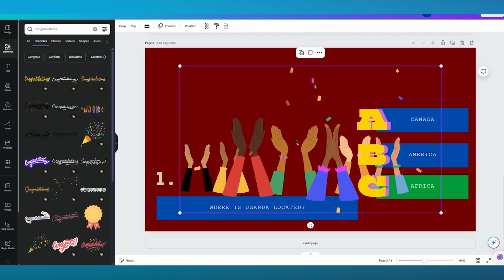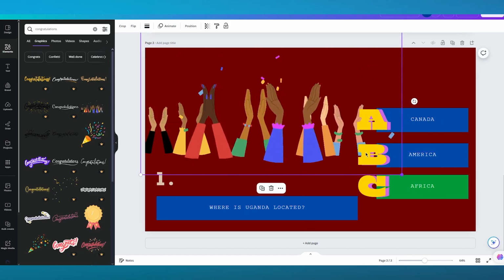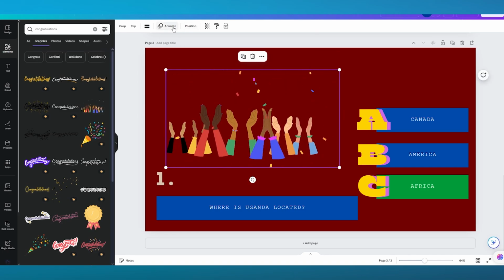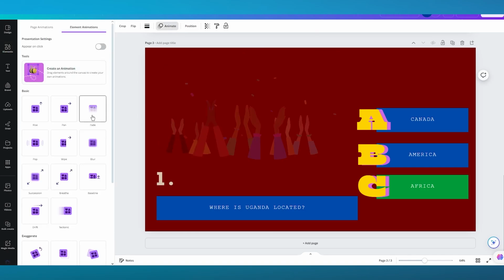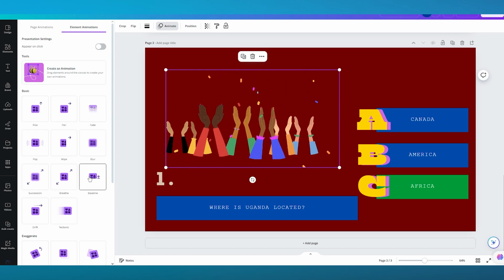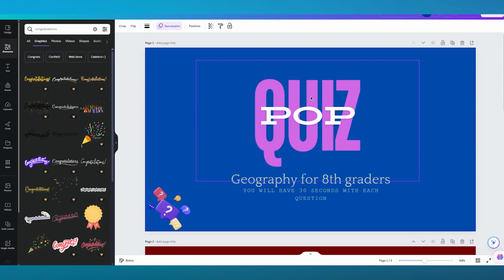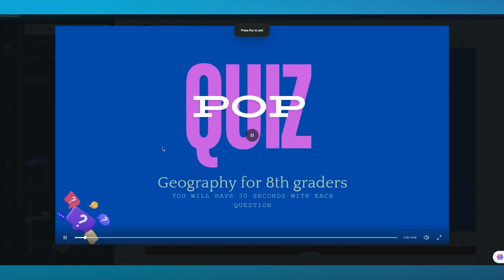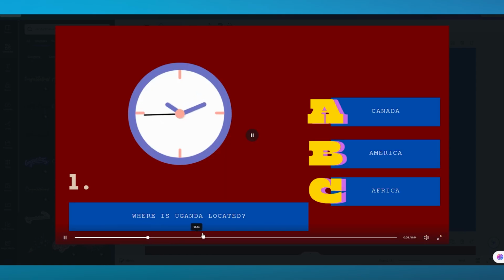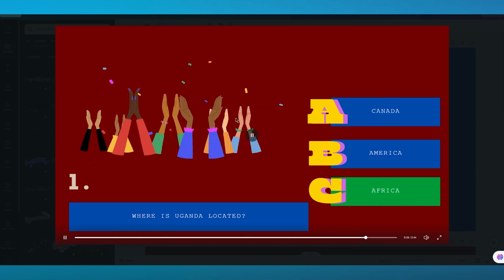So there we go. You can add this right about here, and you can obviously add a transition onto it as well that pans in just as so, or you can bring it in a baseline, bring it in a succession, etc. So now that we go ahead and view it out, here's our pop quiz, geography for 8th graders. You will have 30 seconds with each question. Now here's our question. Where is Uganda located? Canada, America, Africa. Now, whenever someone chooses the correct one, as you can see, it's going to turn green and the animation is going to come in.